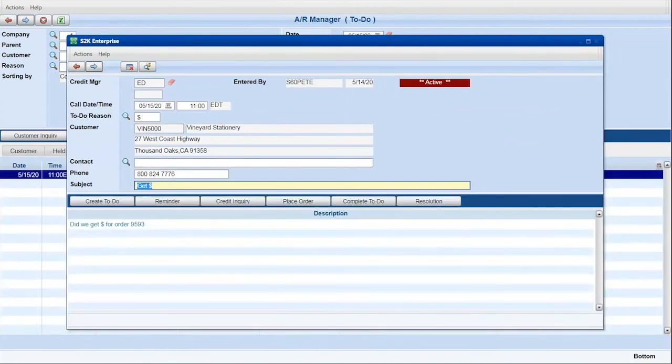So I'm a credit manager here, and I'm going to look tomorrow to see if we got the check, as an example. So I'll put in a call date and time. The to-do reason codes, again, are manually created. They're user-defined. I created one here called $, right? Just a reminder to go get some money. So I put a little description in at the bottom. It says, hey, I want to follow up and make sure we got the money that the customer said they sent in for order number 9593 in this case.